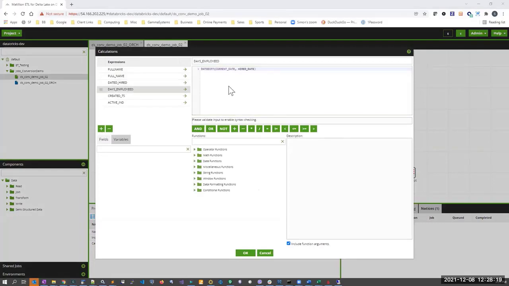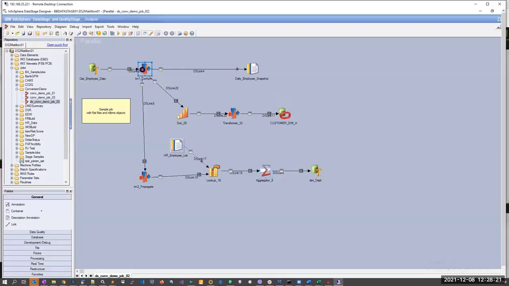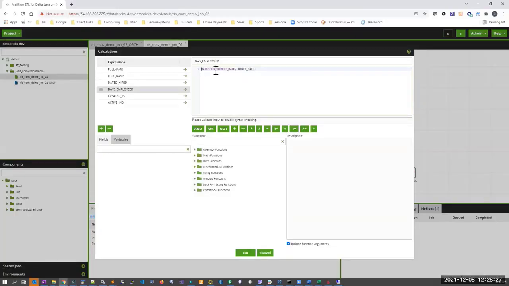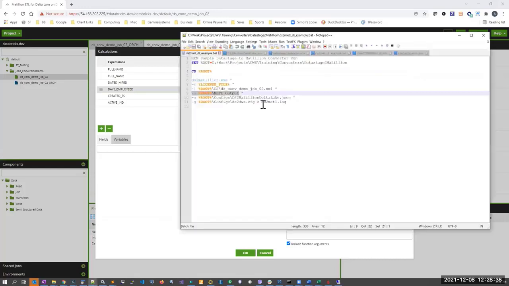Now, how does the converter know that it needs to convert function calls from one format to another? For example, if we take DataStage's date since from date, the converter changed that to date diff, but not only changed the name of the function, it also changed the signature of the function. All that information is sitting in the externalized configuration file.